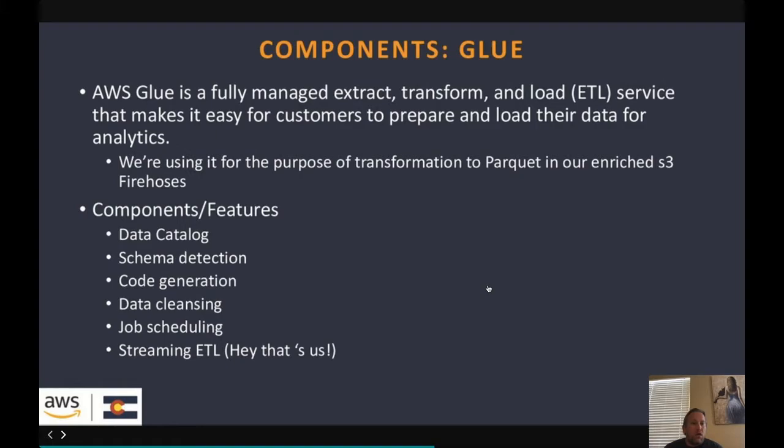And so the components. So if you're not familiar with these components, we like to dive into them, our main goal here is really to educate. And so in case you've not heard of Glue, it's a fully managed ETL tool. Allows you to transform, enrich your data, take it from one source to another. We're using it, as I mentioned, to transform to Parquet in our enriched Firehoses.